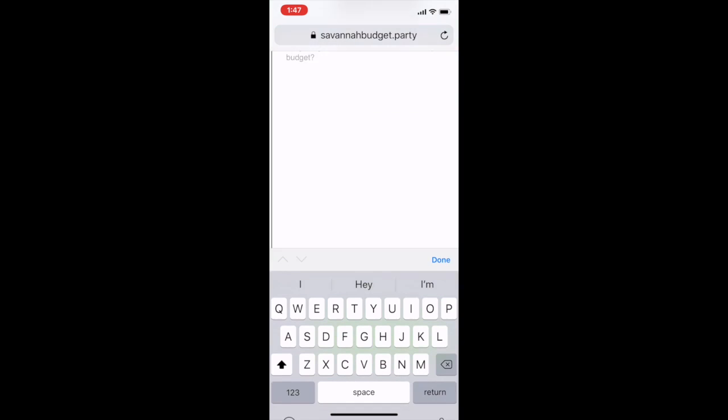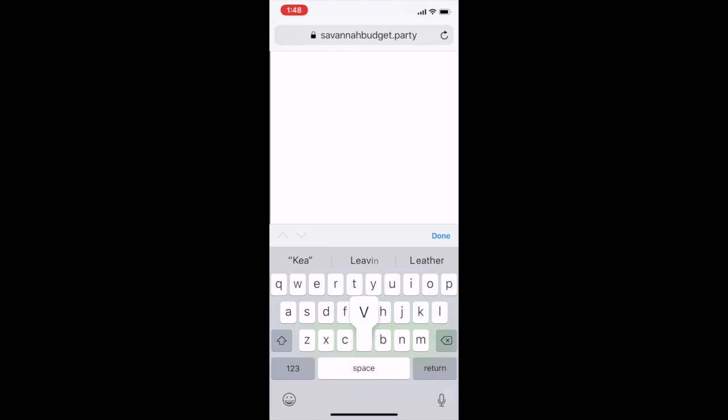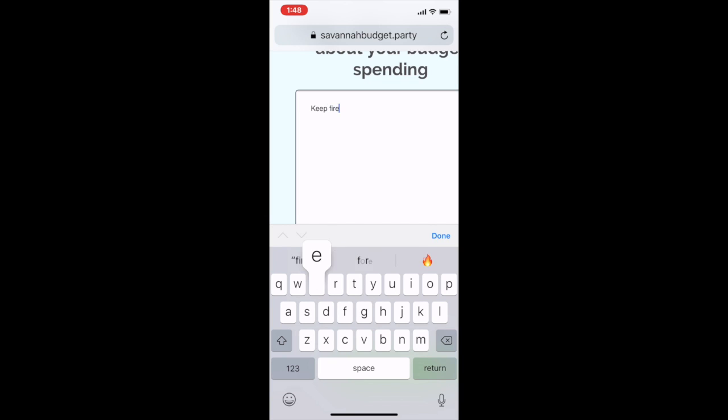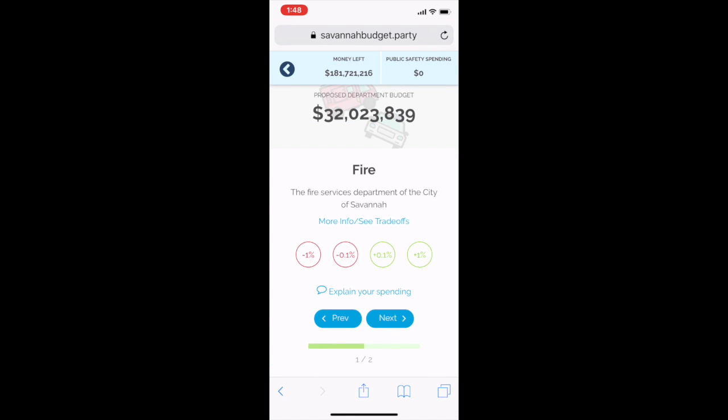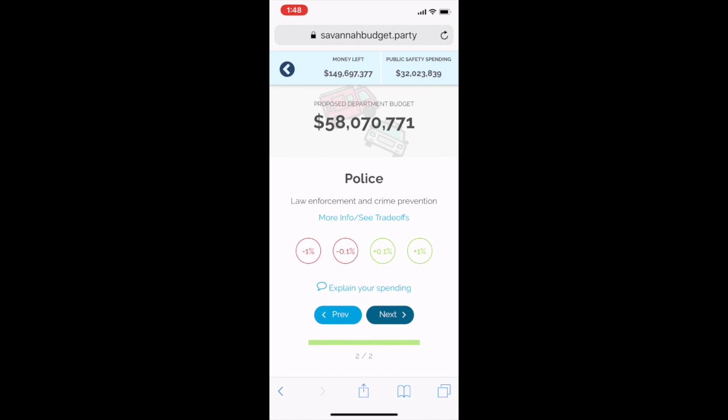I'm going to say, right here in this feedback area, you can leave this on each one. Keep fire funding same. This is where you can provide your own qualitative feedback. And I'm not going to touch numbers this time. Police, however, I think they've done a good job this year, personally. So I'm going to say, since they've done a good job, let's give them 0.1% more.